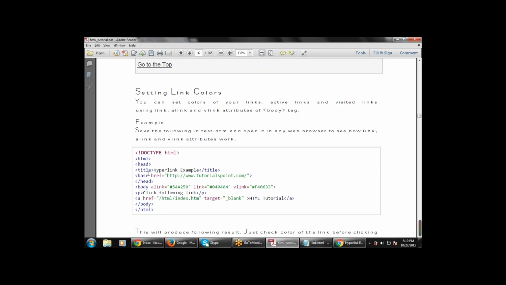Now it is using link equals to hash 54250, then alink, then this is the vlink. Now there are three links that will be available, that is used as an attribute within the same line within the body tag, that is the link, alink and the vlink. Then P, click the following link, that is click on the following link that will be available within the P tag.